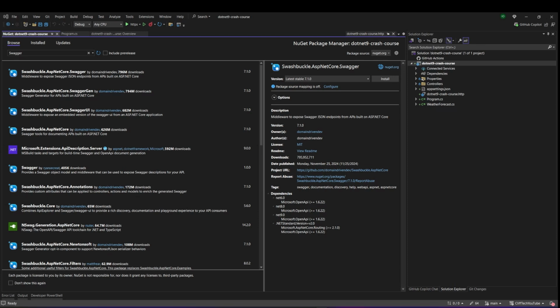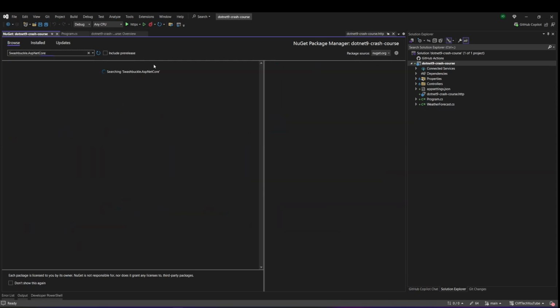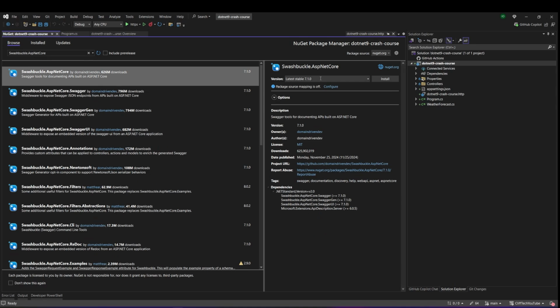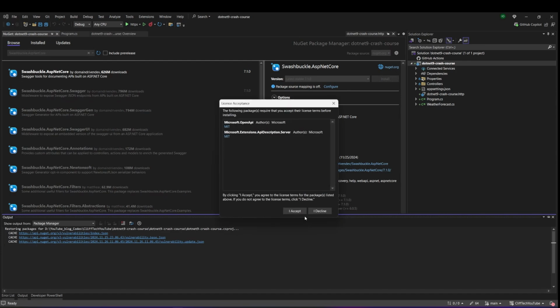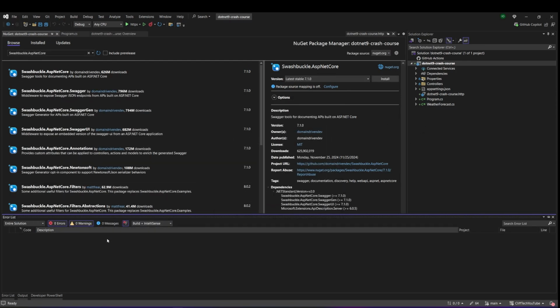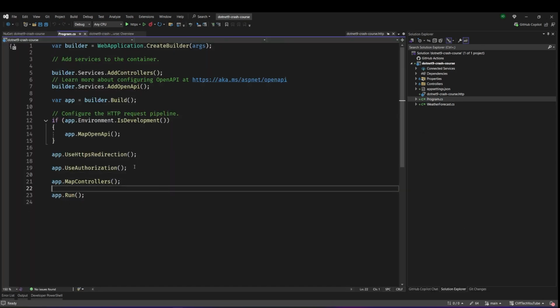Or if you want, you can type this name completely, because that is what we want, so that it will filter that one the first time. So this is what we want to use. Let's install this, and then we are going to do some configuration here.